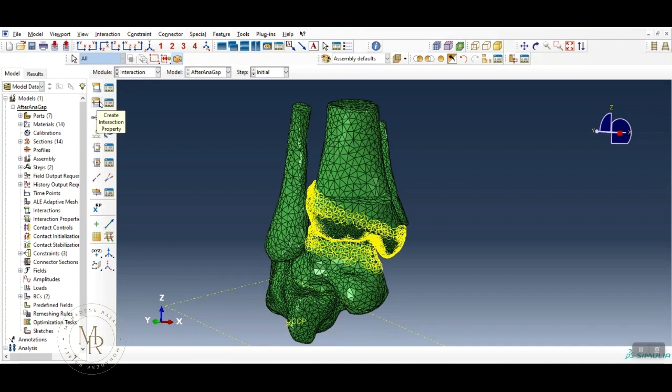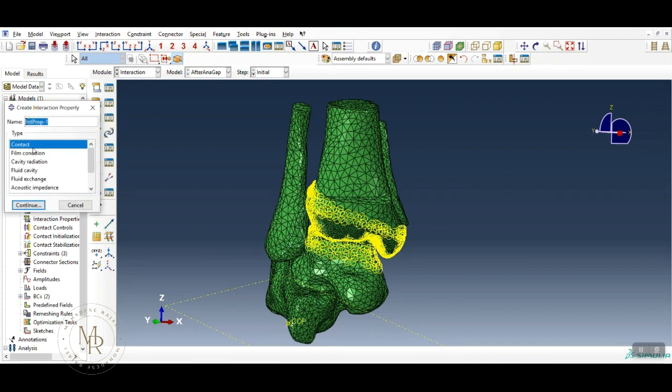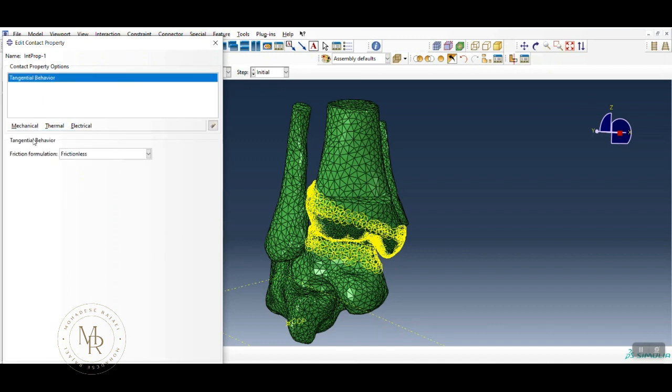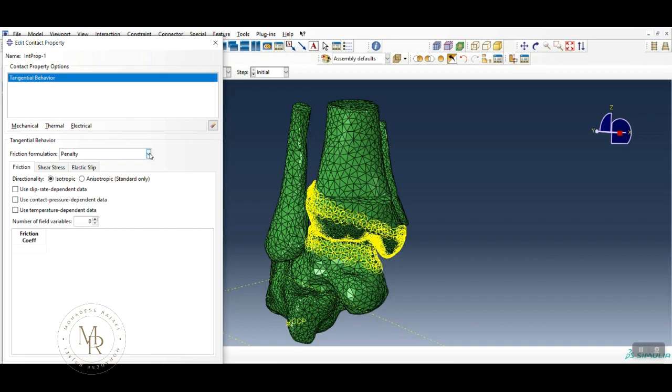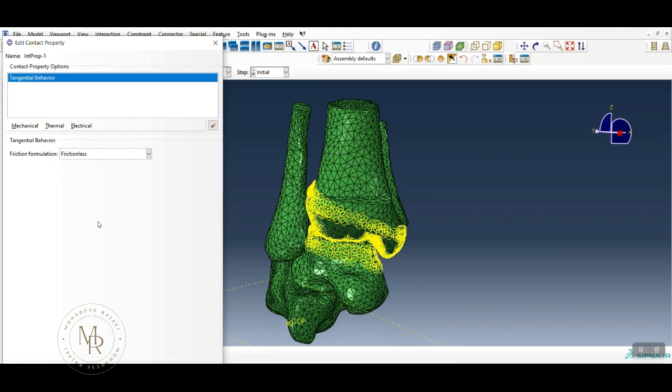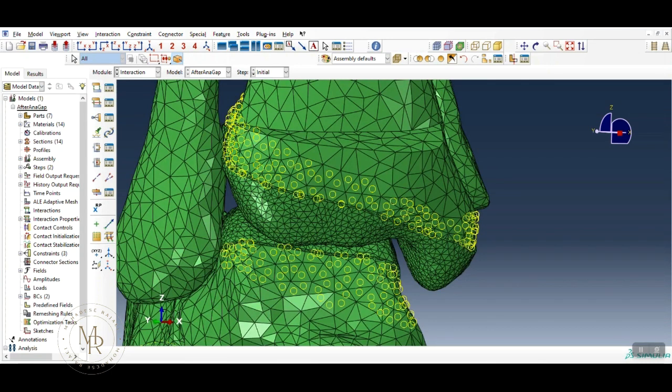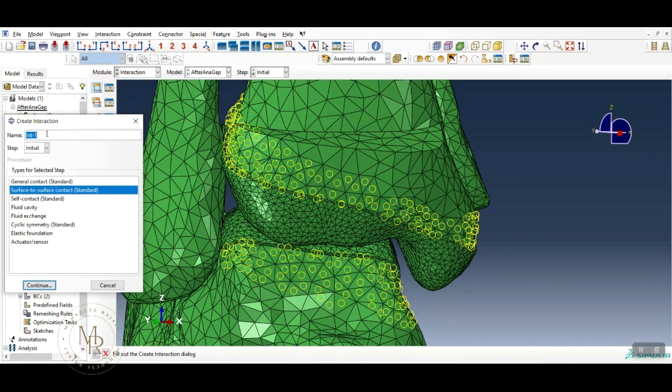So first, select Create Interaction Property, Interpop, Contact, Continue. In Mechanical tab, select tangential behavior, choose frictionless. If you want to determine the friction coefficient, you should pick the penalty, and so on. But this will affect your analysis time, so I go with the frictionless. So click OK. Now, for defining the contact between articular cartilages, create interaction, the surface to surface, at the initial step.